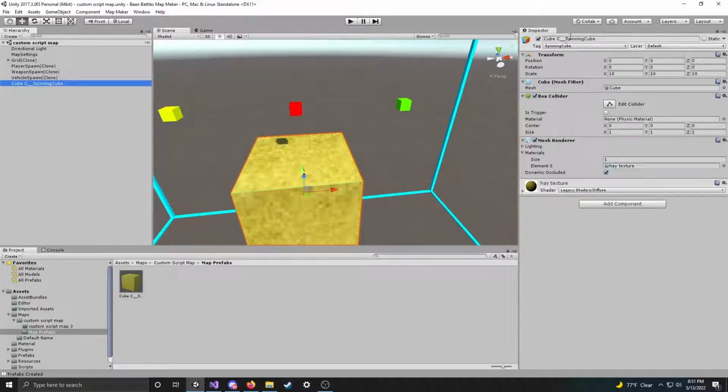So the C underscore underscore identifies that that is a tag. The string that comes after it is the tag. So you don't really want to put anything after it. But yeah.